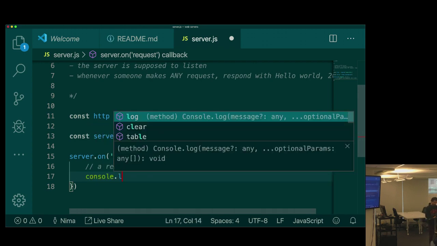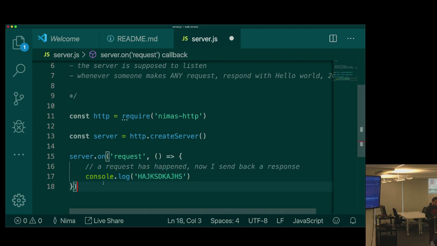Console log. So if I console log, then this message is only going to appear on the server. It doesn't go back to the client. I want to send a response back to the client. What might that code look like?